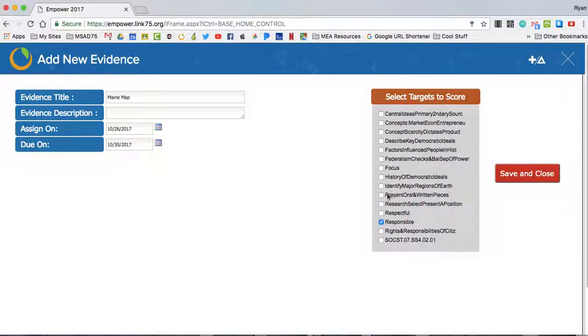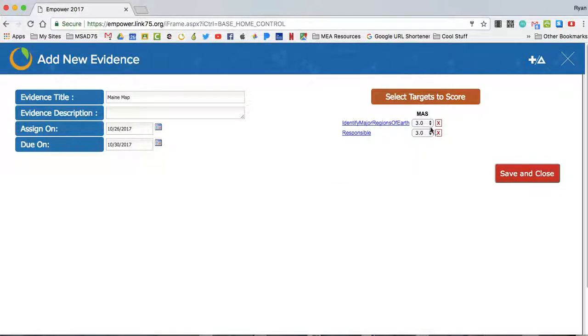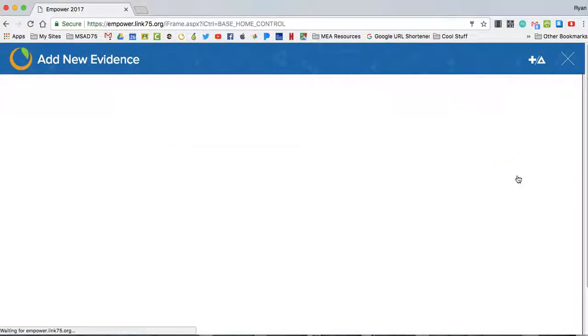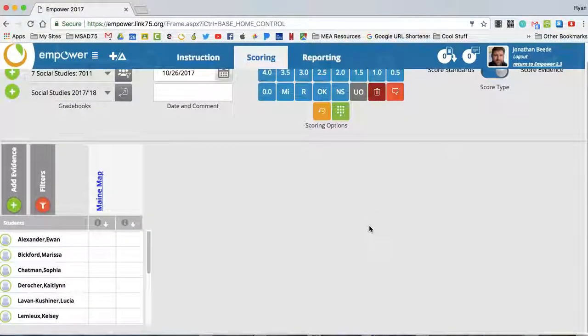Okay. If we had a particular item in here, if this was a map of something, okay, so we can find identify major regions of Earth. Right, so here we can select the maximum achievable score. For responsible, I might say it is a 3, but since this is just a beginning activity for identifying major regions of Earth, I'm going to say the maximum achievable score is a 2.